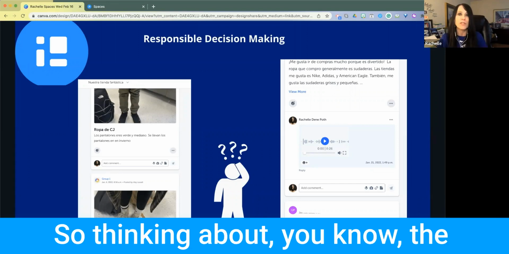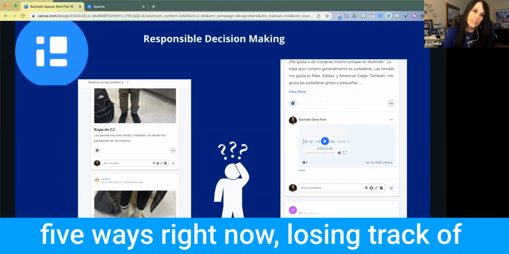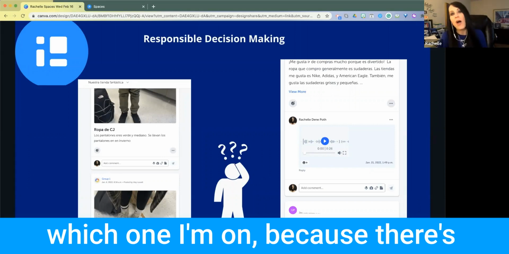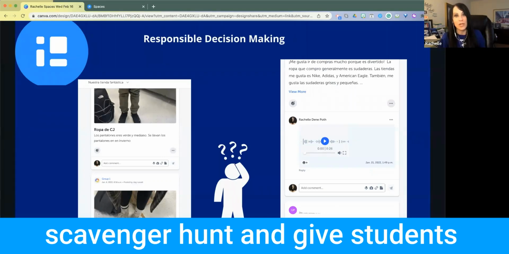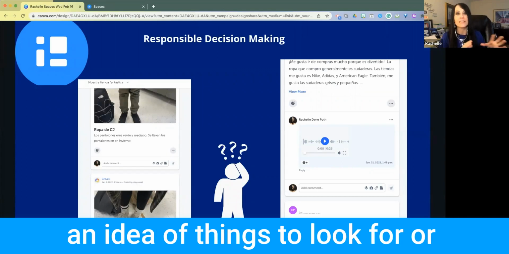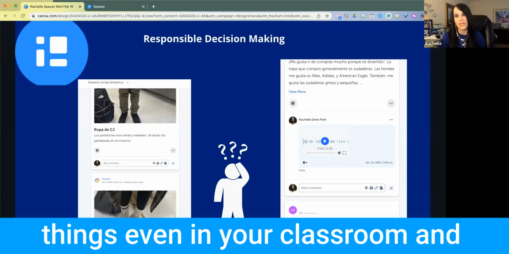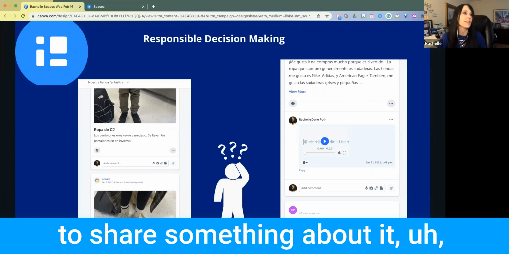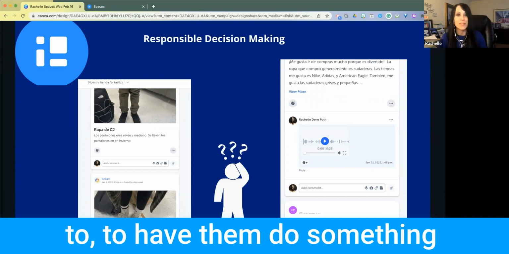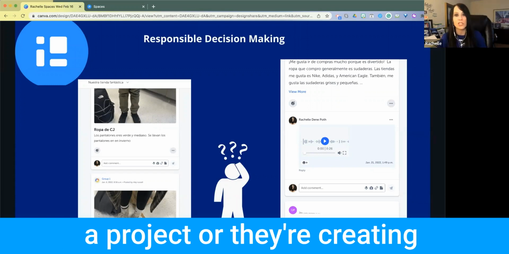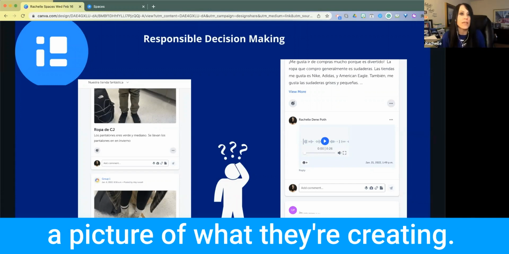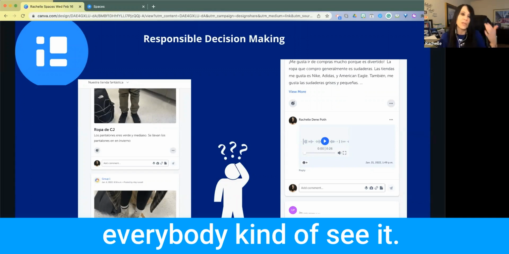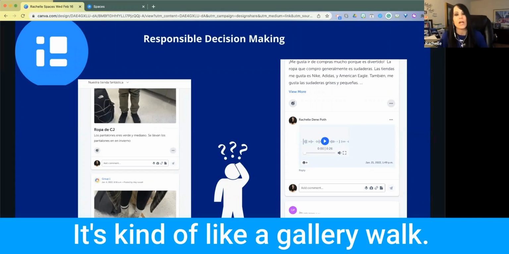So thinking about the 5 ways right now, I'm losing track of which one I'm on because there are all these different ideas. But you could do a quick scavenger hunt and give students an idea of things to look for, or things even in your classroom, and to share something about it. Two, to have them do something like a fashion show, or if they did a project or they're creating something, or if it's an art class, take a picture of what they're creating and post it and let everybody see it. It's kind of like a gallery walk.